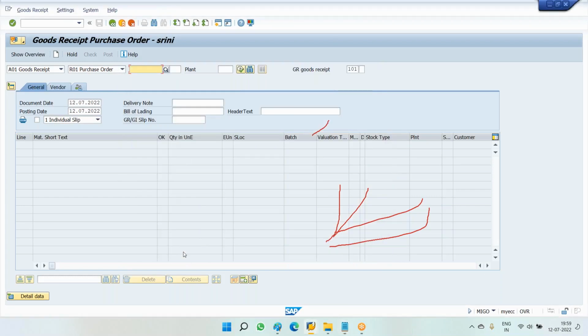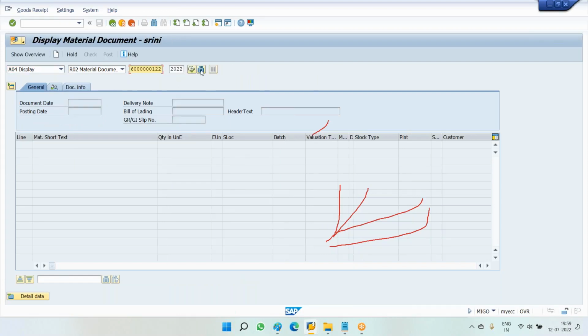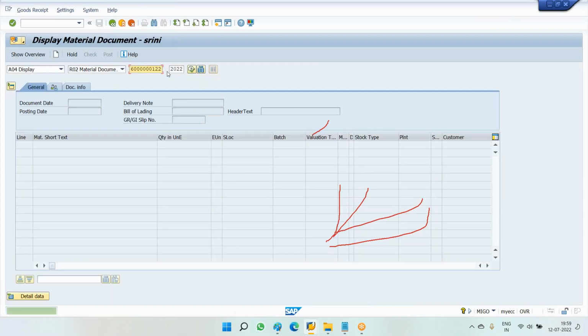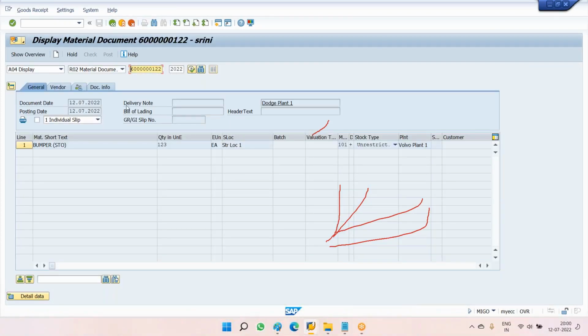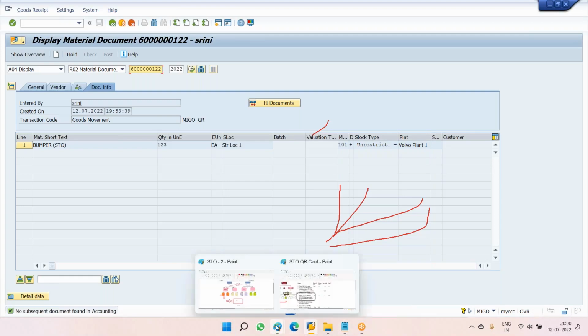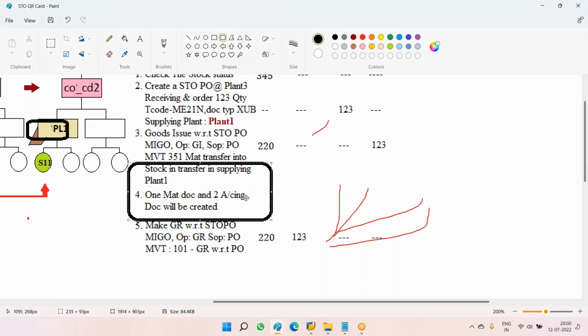Really, has stock come? Let us check that also. First enter the display of the material document. Click execute. See, I came here to see whether any F5 document has been created. An F5 document is not created, because it was already created for both sides' GL accounts at the time of removing only. No extra document is going to be created this time. Okay, this is the way it is created. So here one material document, two accounting documents at the beginning.